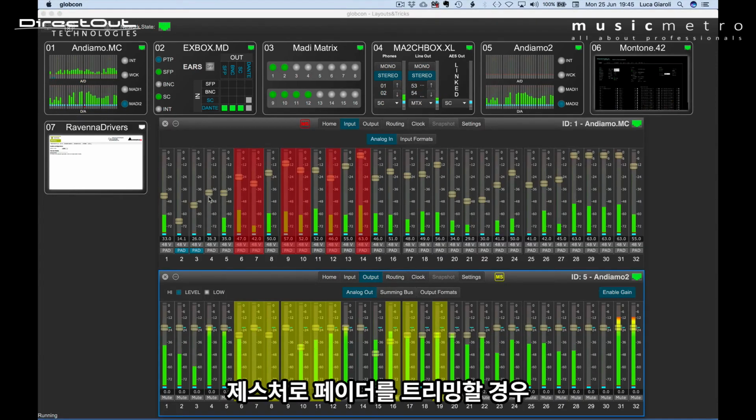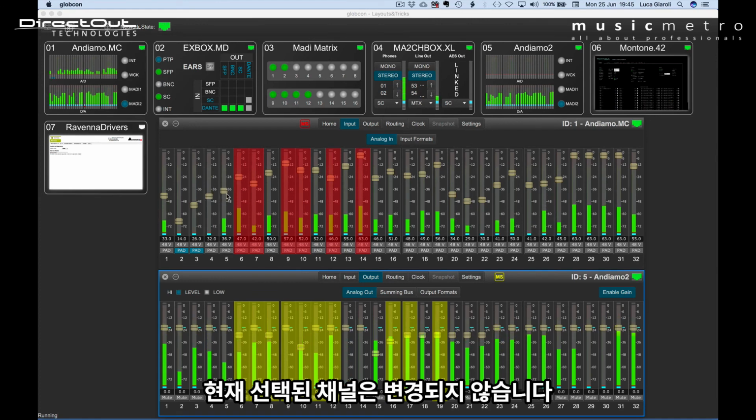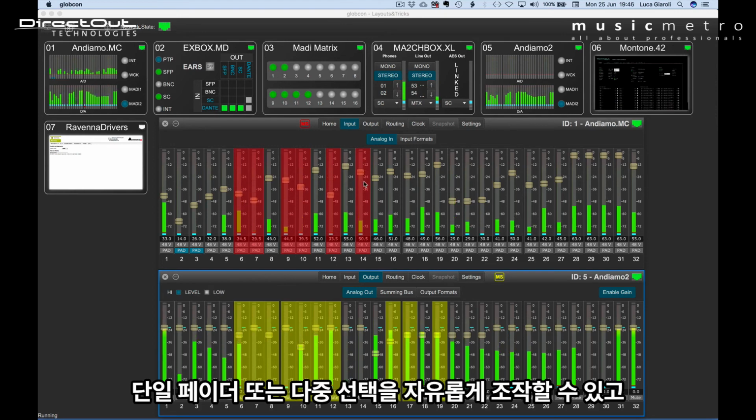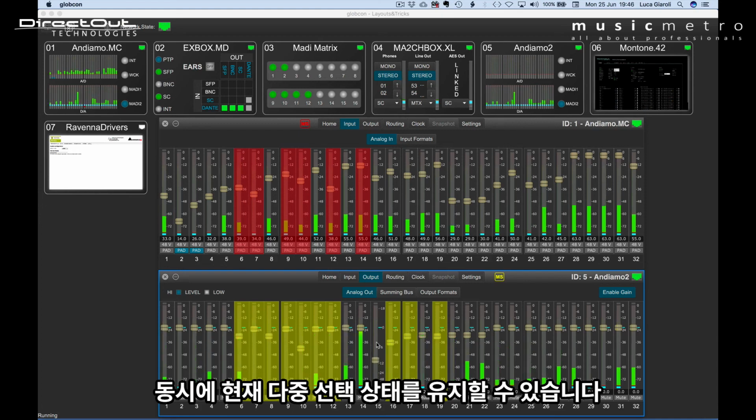Trimming faders using gestures do not change the current selected channel. That is an advantage since we can freely decide to operate on single fader or multi-selections, just moving the mouse pointer, avoiding clicks, thus preserving the current multi-selection status.